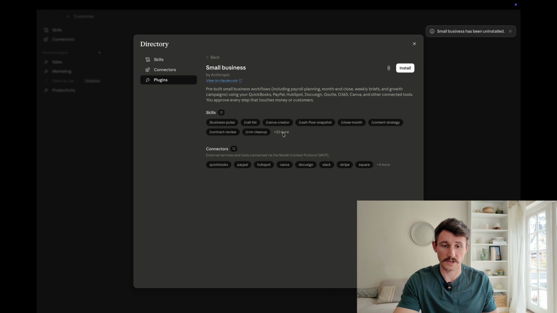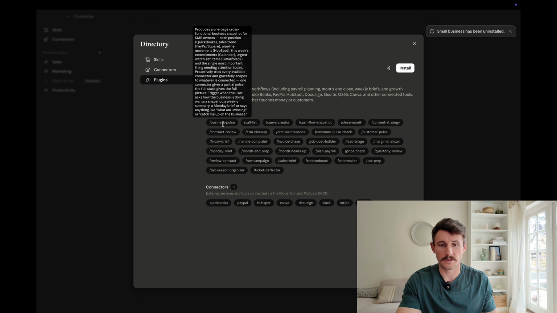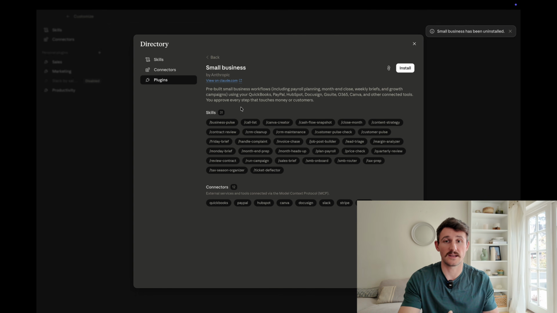It'll show you all the different skills that it's got pre-built within it. So you can see things like Business Pulse, which is basically like checking in and showing you what's happening within your business at the moment. You've got Call List, you've got Canva Creator, all of these different skills that are going to help you build your business and hopefully take away some of the really laborious tasks that you're doing on a daily basis. As well, it's got all of these pre-built connectors built in already.